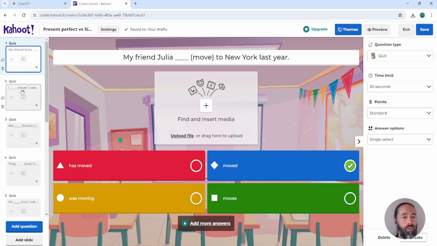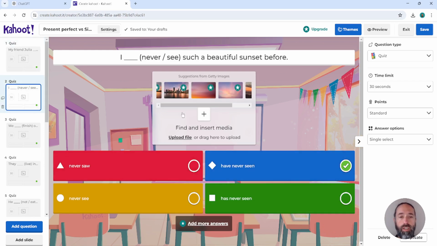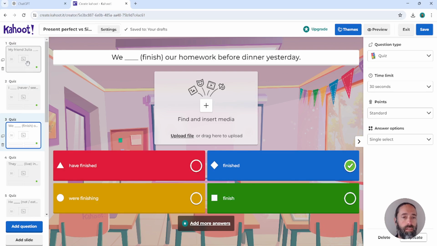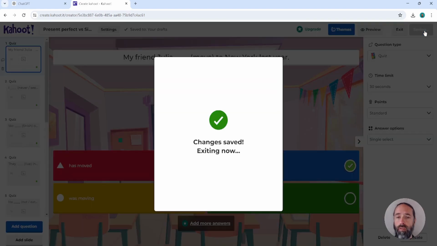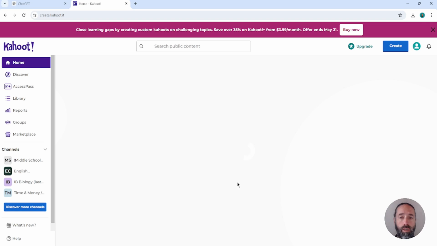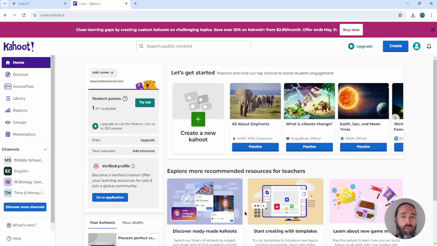If you want, of course, you can add some media to it, you can add some pictures to it, things like this to make the Kahoot a bit more interesting, but you are done, and the only thing you need to do is save the Kahoot, and it's done. So now you have created your present perfect Kahoot in under 2 minutes.